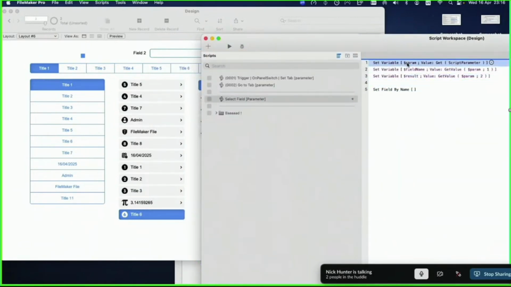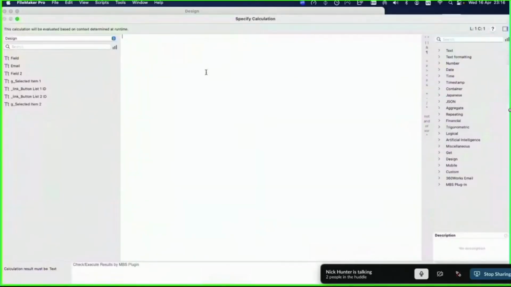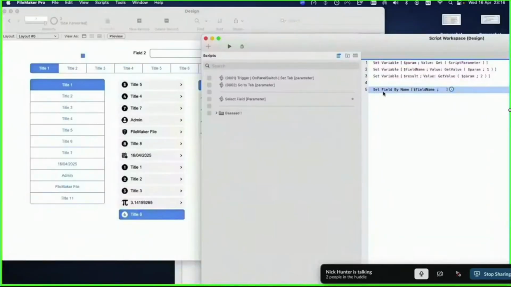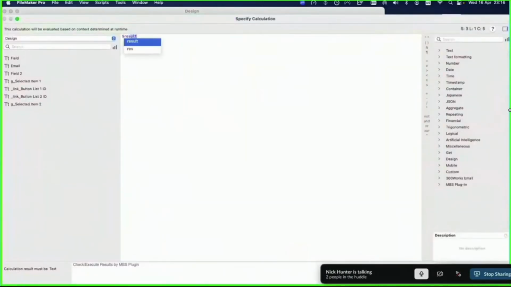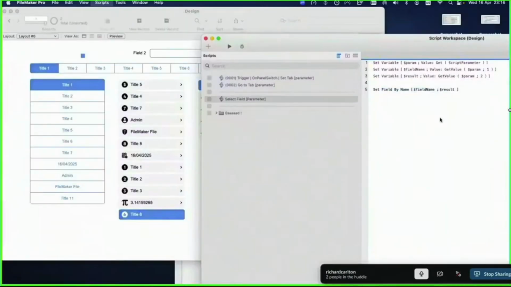So I'm getting the parameter, I'm extracting from the parameter the field name and the result, and then I'm putting that here. Here I have the field name. So set field by name, field name, and the result. Here I have a universal script. So let's see. Okay.